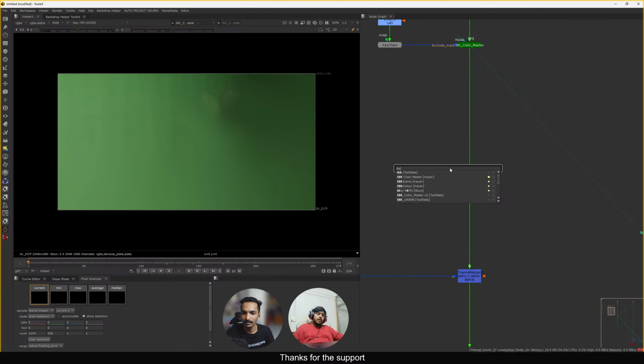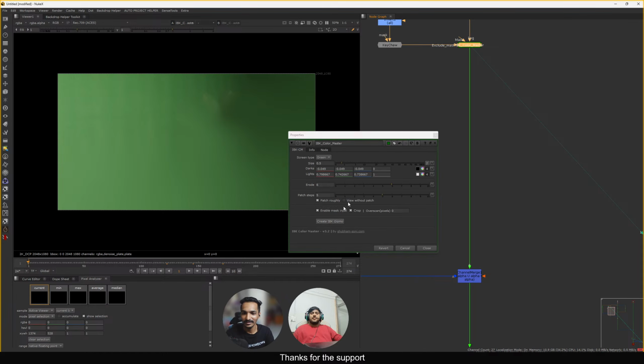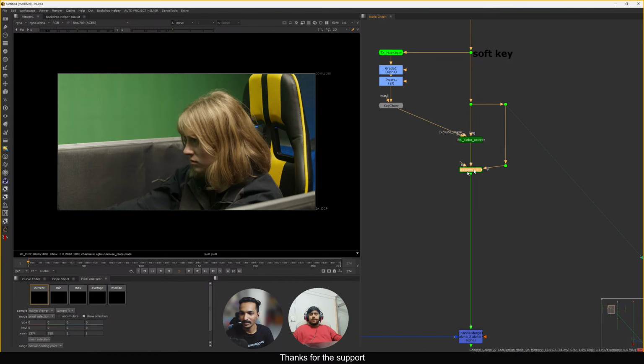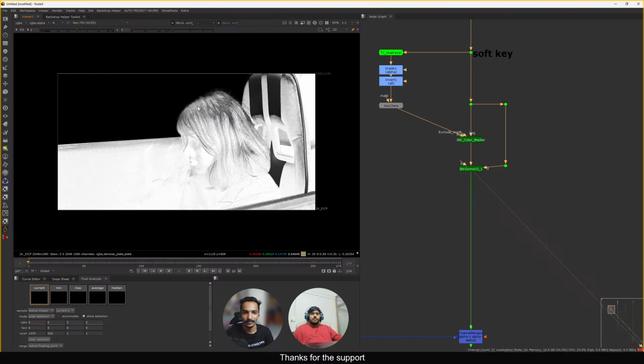So now you can use the IBK Gizmo. Use that button in the IBK color. We need to connect it. I think it's not connected. No, it's already connected here, the bottom one node. This is a little bug, I guess. So we have this soft key.